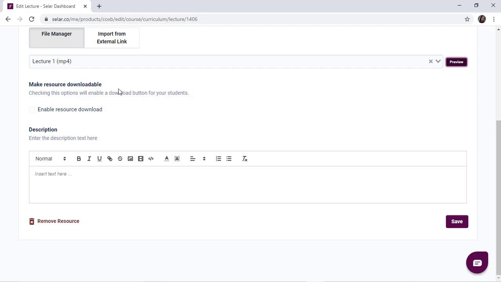So if you want your content to be downloadable by your customers in the members area, then you want to enable this option that says make resource downloadable. However, if you do not want your customers to be able to download your videos, then you want to uncheck this option and make sure it is not enabled. That way they will only be able to view your content or your videos on Selar. That's when they are logged into their Selar account, but they cannot view it on their device.